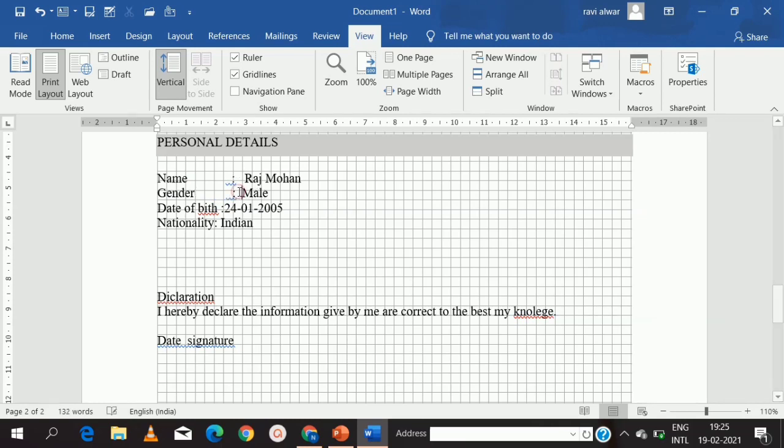So I'm going to align this. Next, date of birth, iPhone in one line. Then I'm going to press space so that everything is in proper line, aligned. So next, nationality, space. Okay, now this is done.